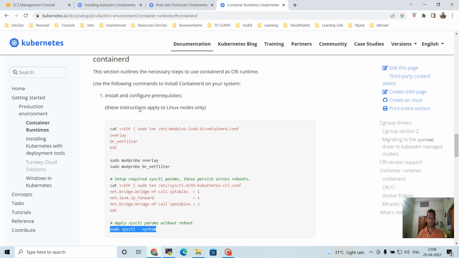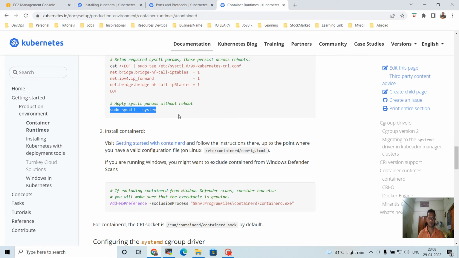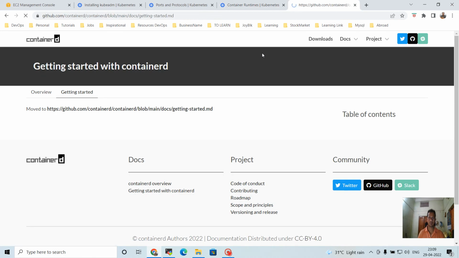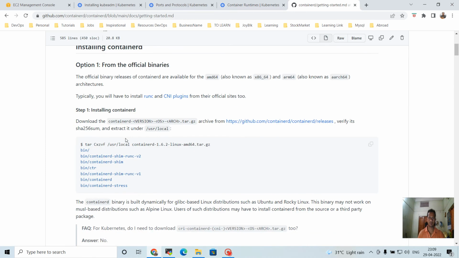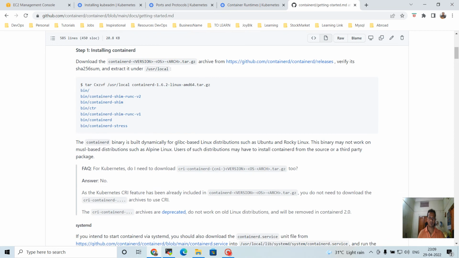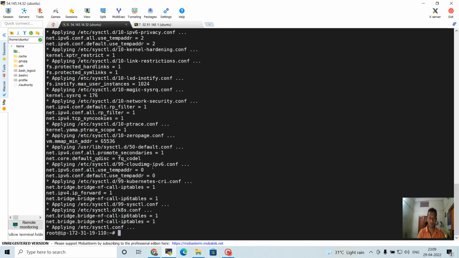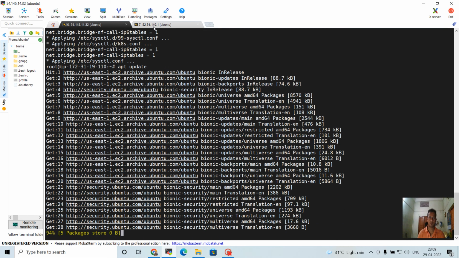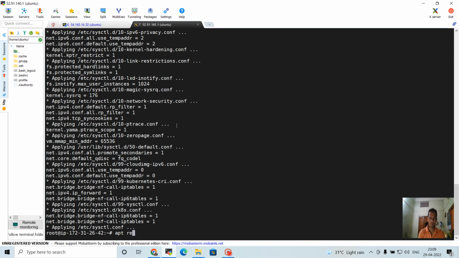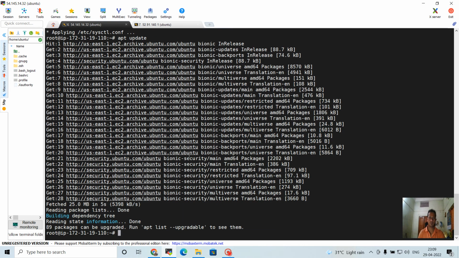Now install the container. So if I open up this page, how to install container, we can go through these steps, but I am not going through these steps. I will go to the master machine and update the apt repository in both the machines. Apt update, apt update. Okay, yeah, so update is done.